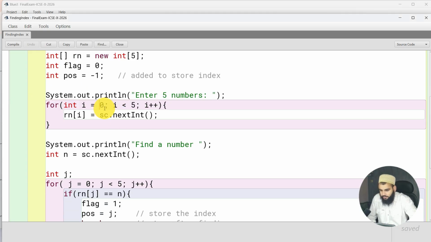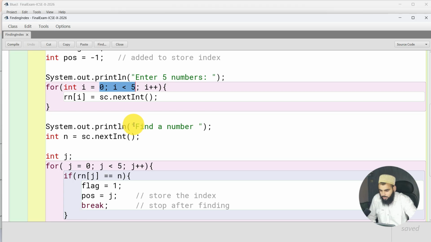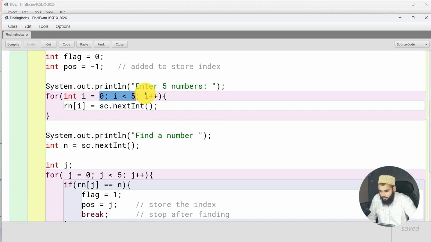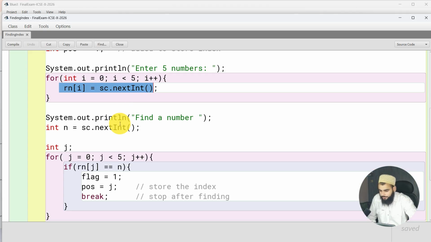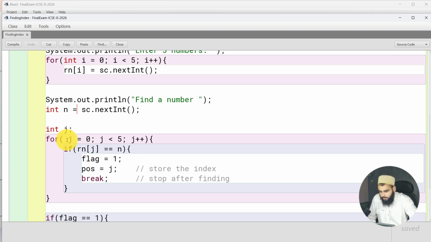Enter the 5 numbers. So you can have from 0 to 4, and 0 to 4 means all the 5 numbers. We can take from the user with sc.nextInt. Then we can find a number. We take that number in n, and we are going from index 0 to 4, 0 1 2 3 4, and the loop is using j. So j value is 0, so we are checking index 0 first, and we are comparing with n.